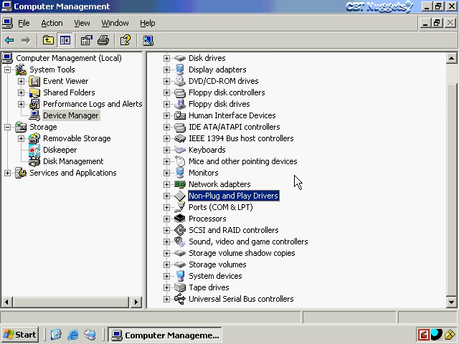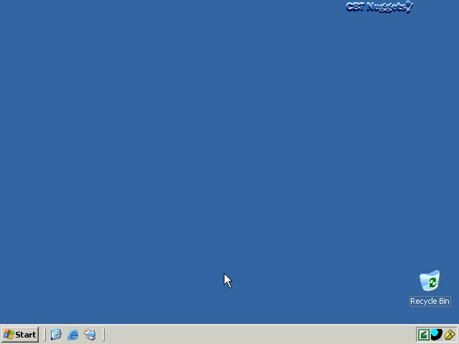Now, it doesn't show here any devices that were previously installed that are missing. That's because you also have to set an environment variable in order for that to happen.